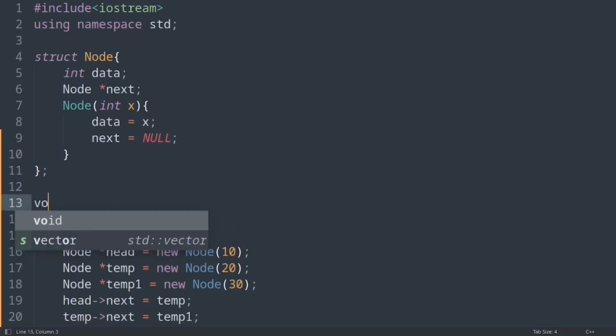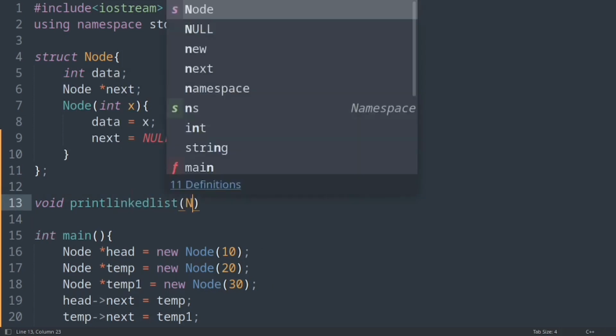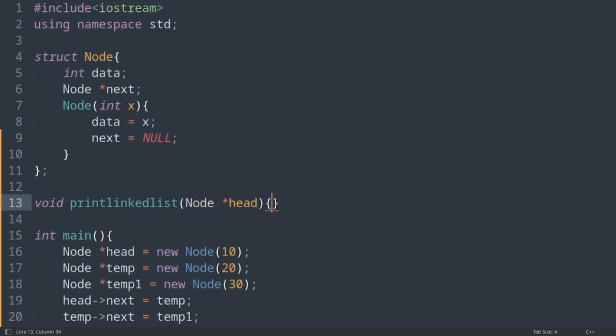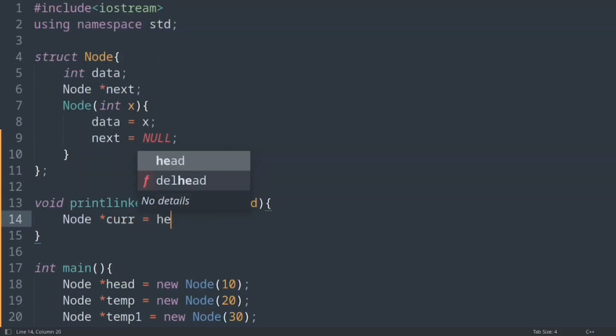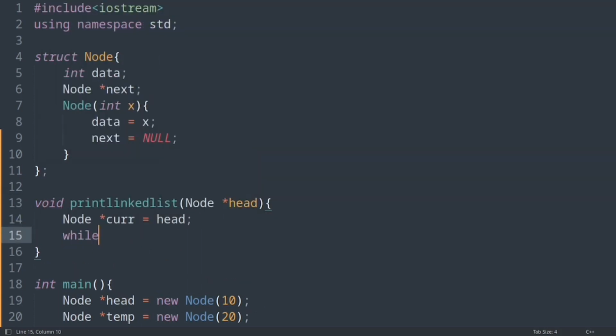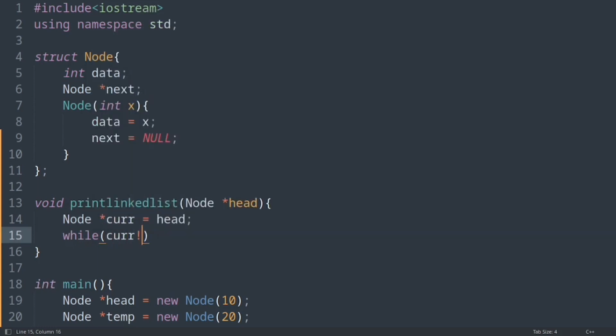To traverse a linked list, we create a function named print linked list. You can pick any name you want, and its return type is void, and it's going to take the argument head. In this, we're creating a pointer called current, and we set it equal to null.